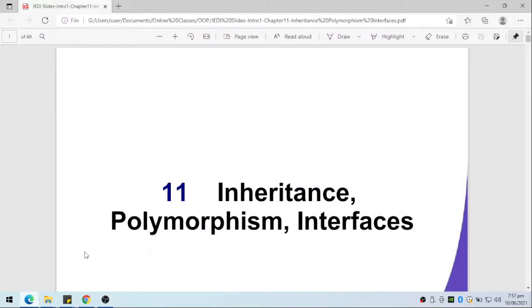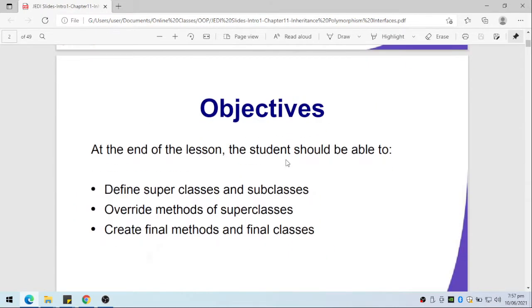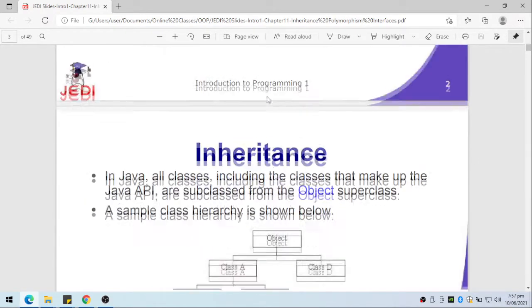For this video, we'll be talking about inheritance. On the next part will be polymorphism and maybe interfaces. But for this video, we'll be talking particularly about inheritance. So the objectives: at the end of this video, the student should be able to define superclasses and subclasses, override methods of superclasses, and also create final methods and final classes. So these are the objectives of this video.